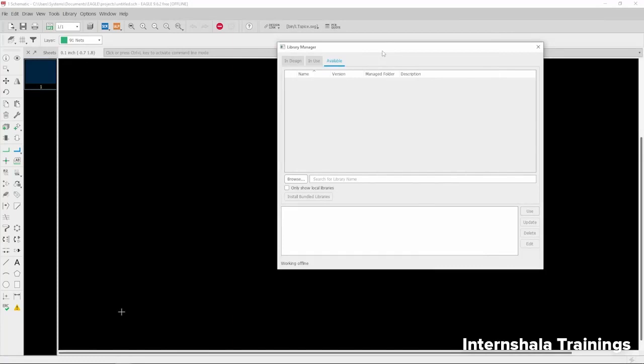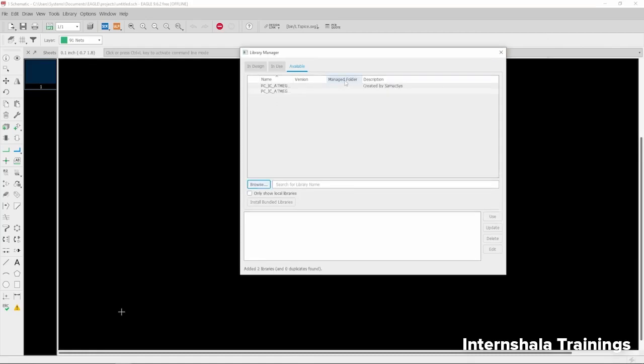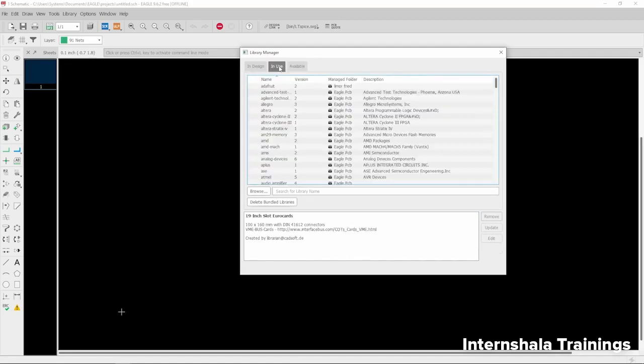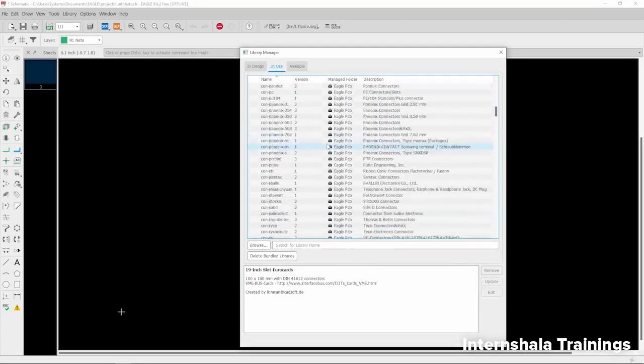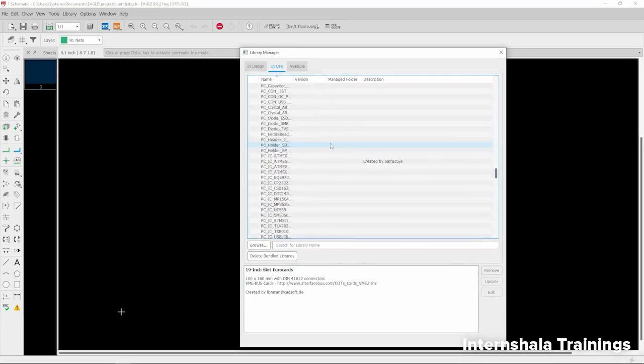It will take a little time, and then those 2 libraries will be available here. So just wait for a moment. In this process you have to be a little bit patient. Now you can see both the libraries are available here, and I will select both the libraries, and after that I will click on use. It's loading now. Those libraries are now installed in the Eagle software. If I go to the in use tab and expand this part, you will find that particular library now.